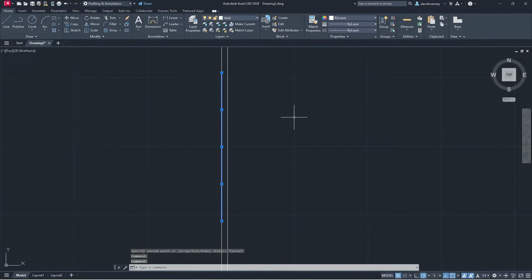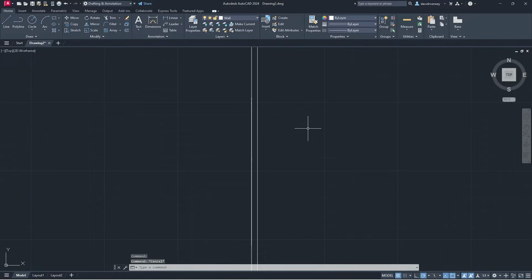So, okay, well, how do we get rid of this? So what we're going to do is cut open the wall. So what I'm going to want to do is type in ML edit.